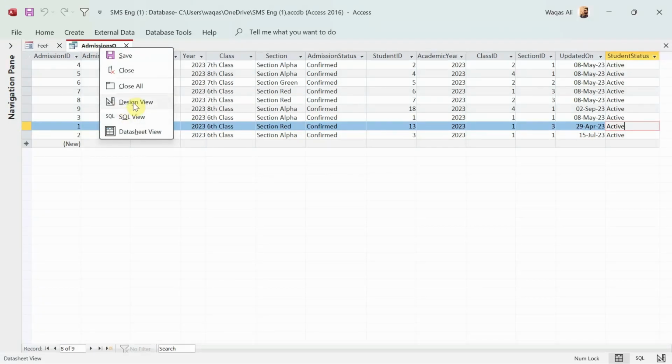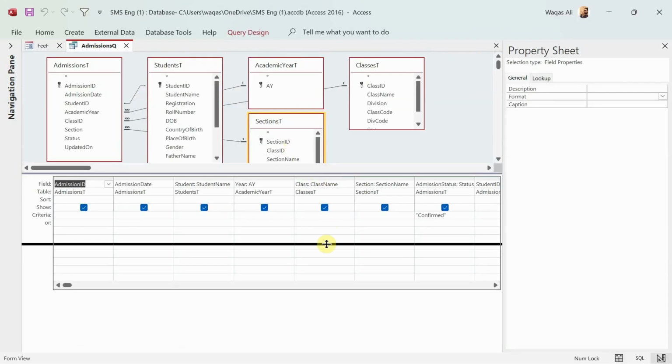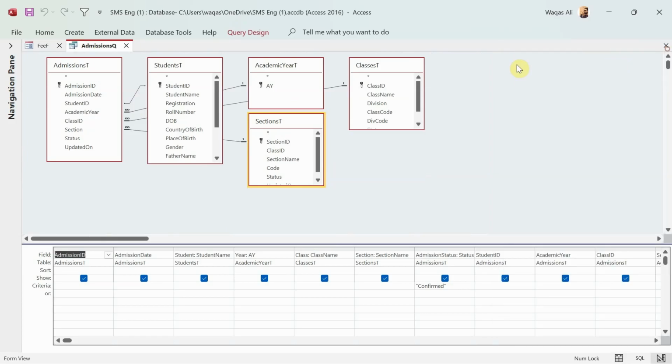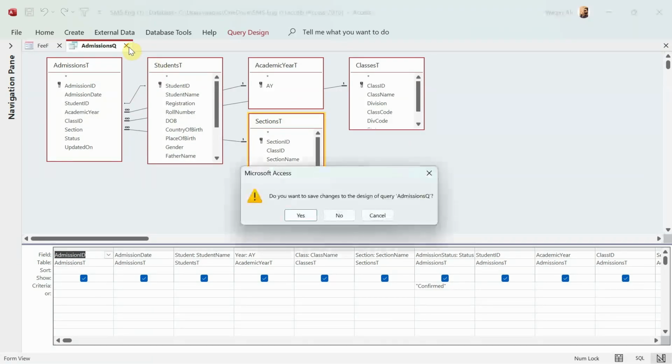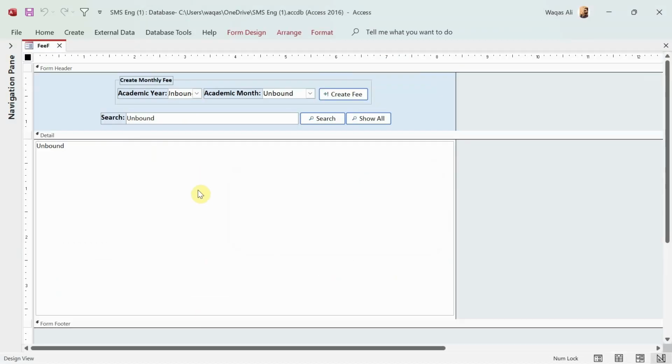You want to see the design view of the query? Well, okay, this is the design view, so you can see what tables I've used to create this query. Okay, now you should be able to create the query. All right, so I'm showing you all of this because I made it offline, not in the video. So that's the purpose I'm showing you. All right, now let's close that and let's get back to our form.